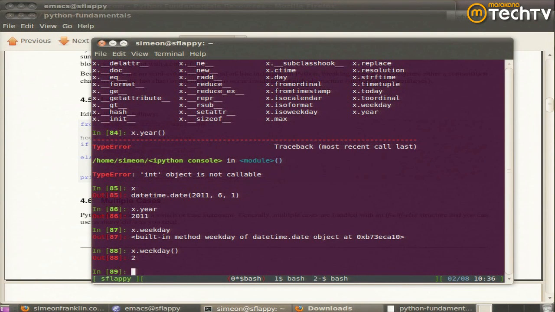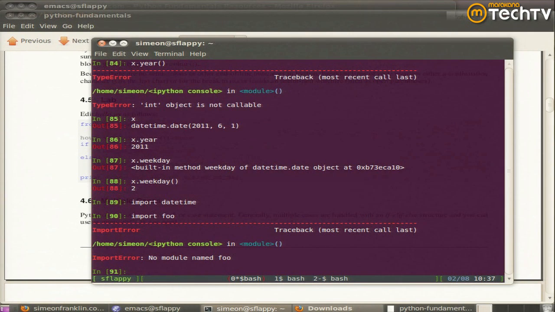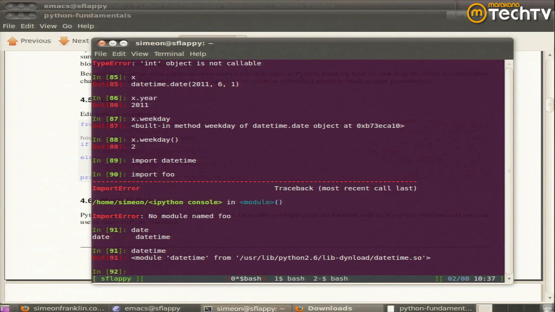And really quickly to talk about imports, the most basic import statement is to import a module. And it's just import and the name of the module. If the module doesn't exist, then you'll get an error. And this creates a variable in the local namespace called datetime that points to a module, and you can actually see where that module is stored.